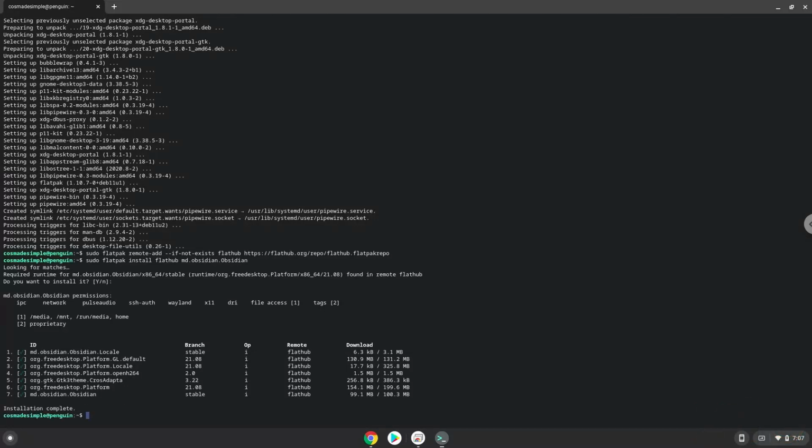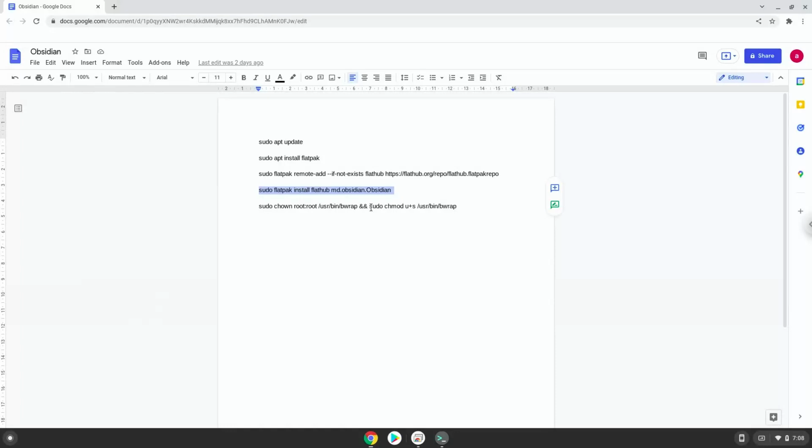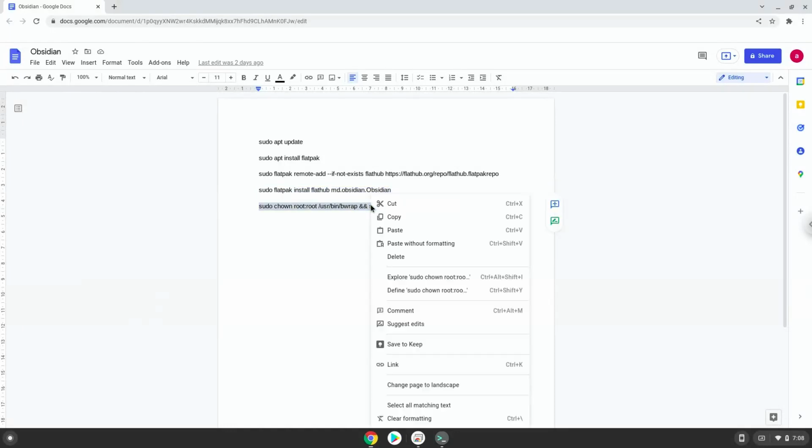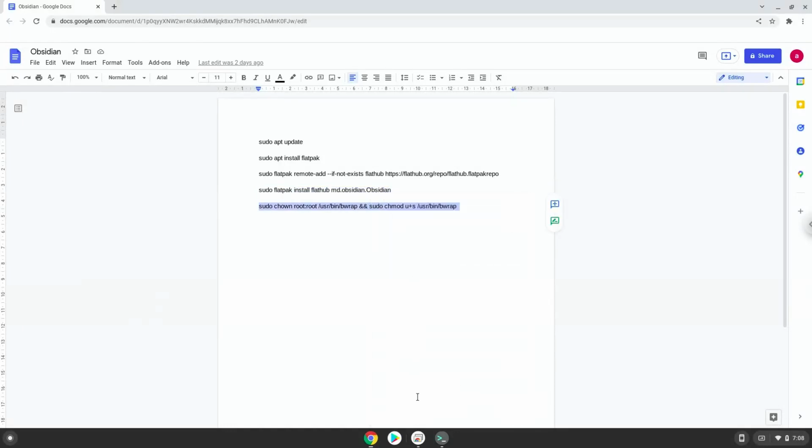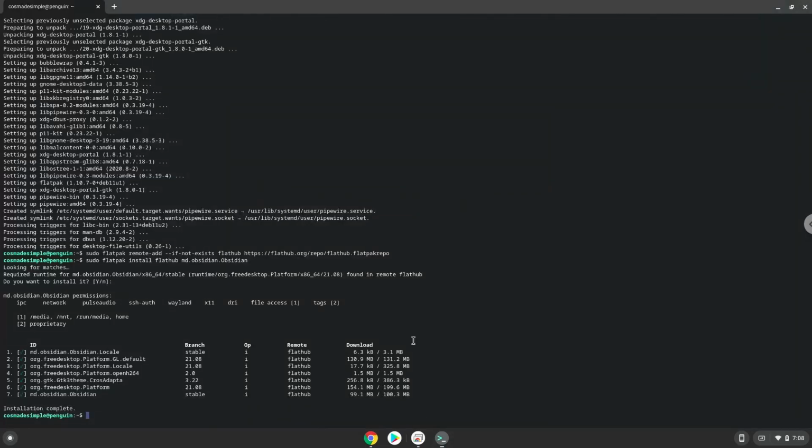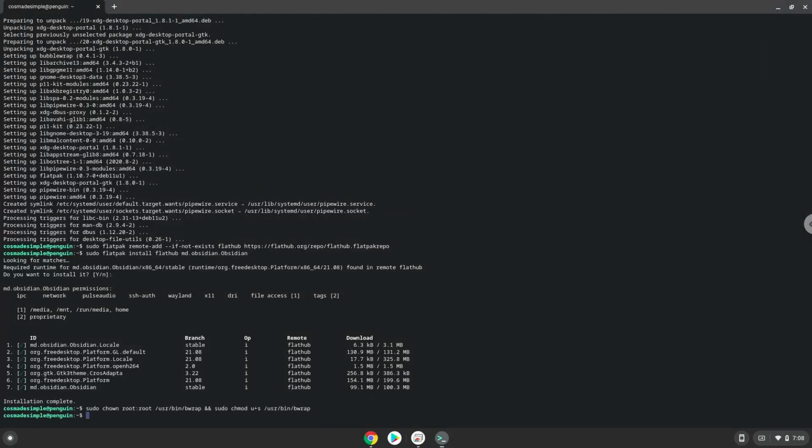Now we need to set permissions for a tool which we need to launch Obsidian. Obsidian is now installed on your Chromebook. Let's launch it.